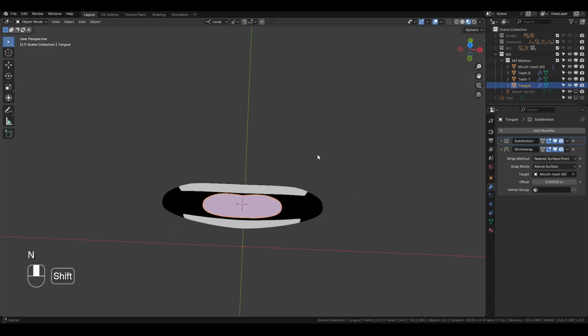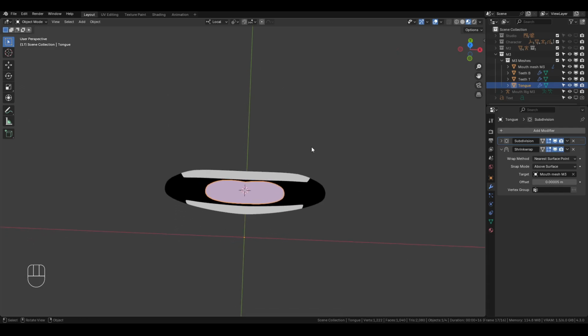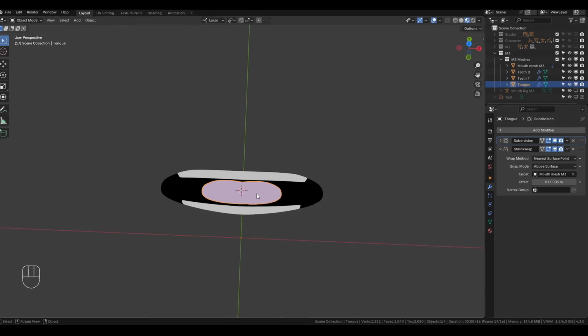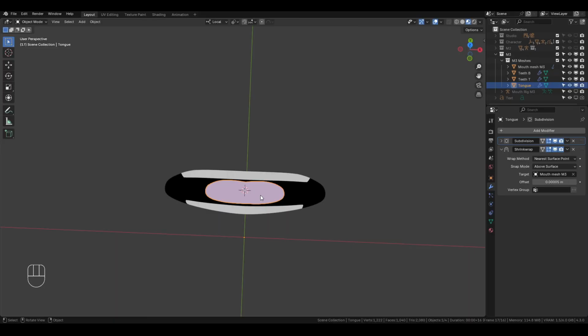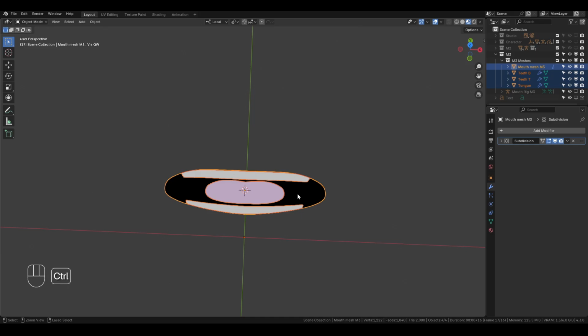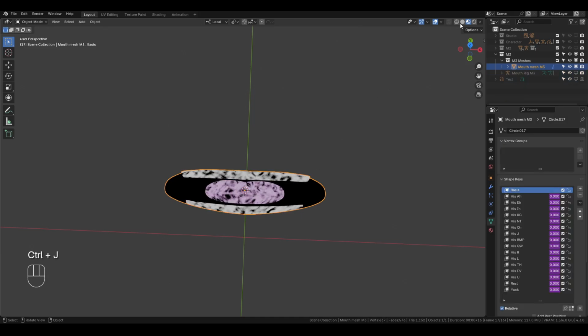Now, M3ers, we're going to copy all of the shape keys with drivers to our teeth and tongue meshes. First, make a note of the shrink wrap offsets for the teeth and tongue. We're going to lose these modifiers and we'll need to replace them. Select your two teeth meshes and the tongue mesh, then Shift and select the mouth mesh. Press Ctrl and J to join all of the meshes.